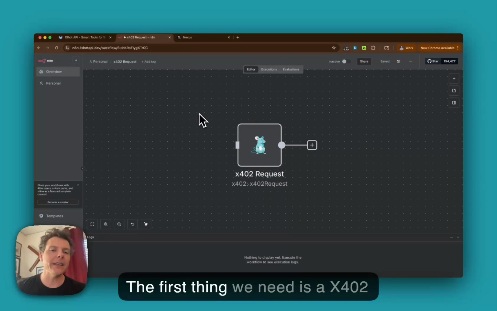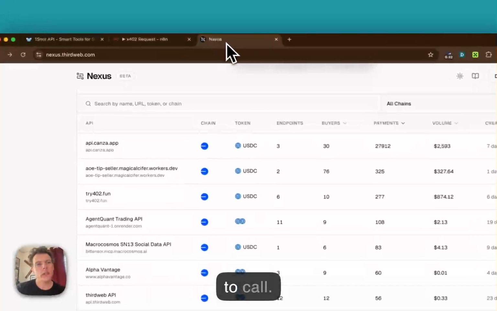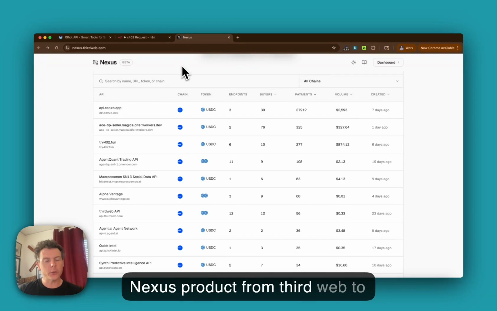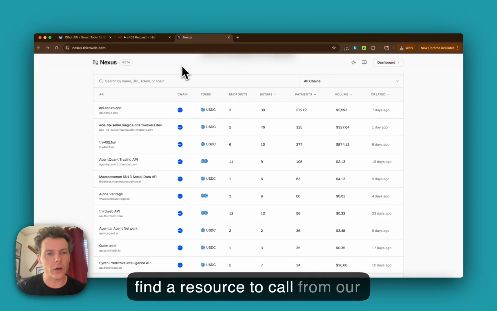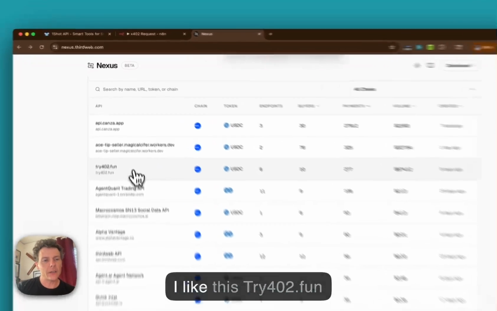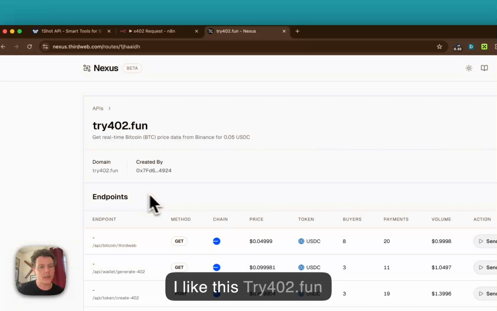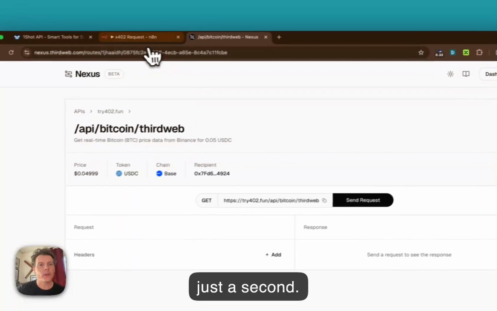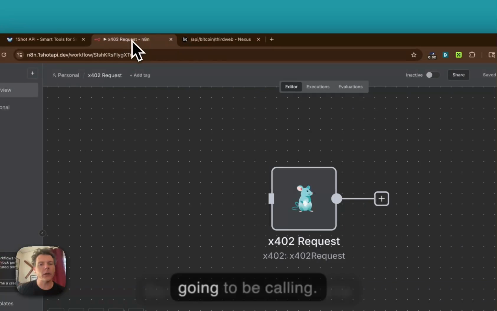The first thing we need is an x402 powered resource that we want to call. So for that, I'm going to use the Nexus product from Thirdweb to find a resource to call from our workflow. I like this try402.fun API here, so I'm going to be using that in just a second. So that's the resource we're going to be calling.